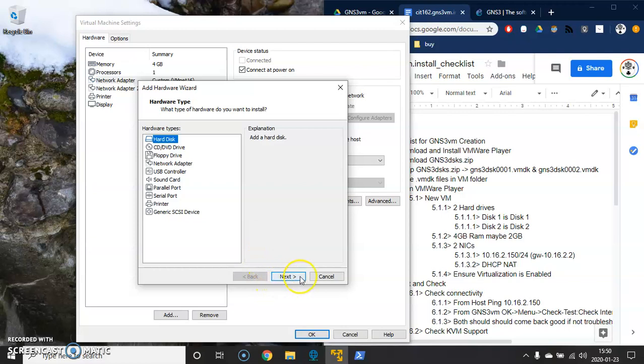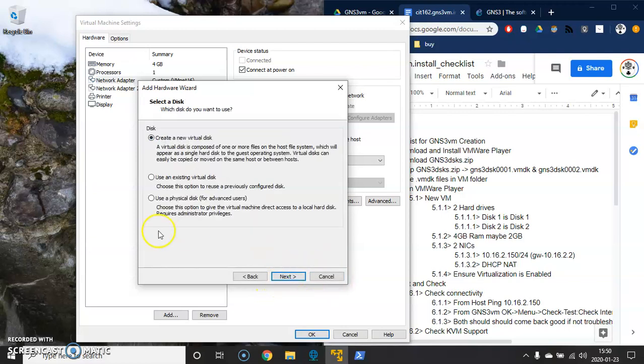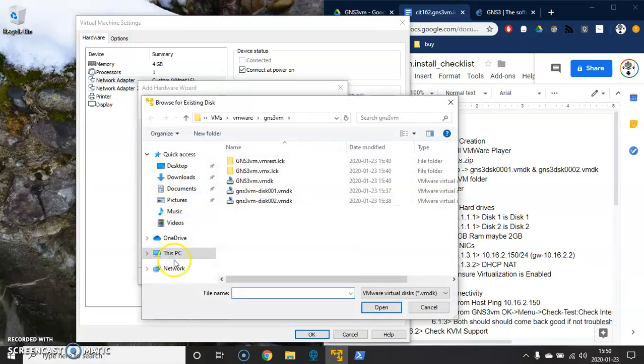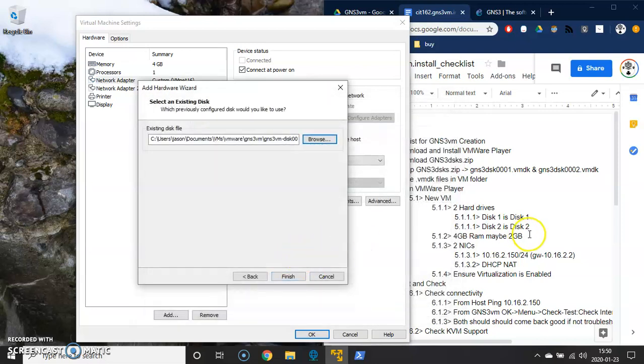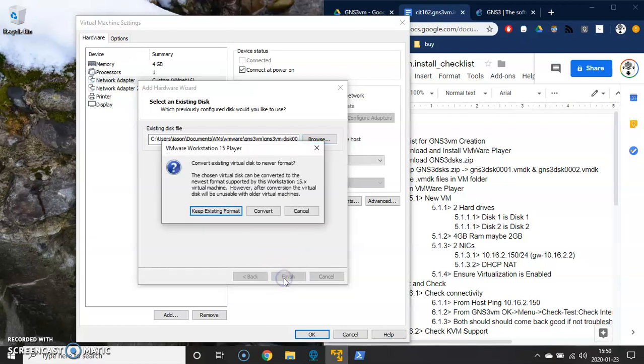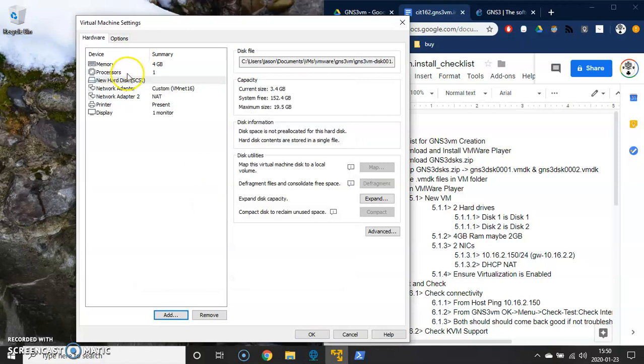So again, hard disk, SCSI. We're going to use a virtual disk. Next, we're going to choose it wherever I put it. Remember, I put it in VMware, VMware gns3vm. You put it wherever you want to put it, but it's disk 001. That's going to be the primary disk. I hit OK. Disk 1 is disk 1, as it says in my notes over here. We'll hit finish. Keep the existing format. Again, I haven't played with converting it, so let's not do it. And there we are. And then I'm going to add the second disk.